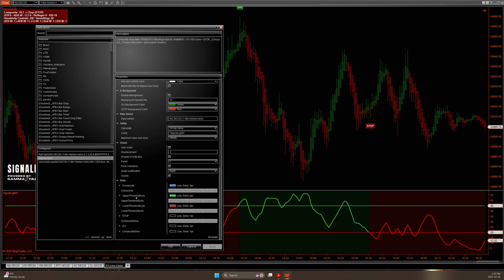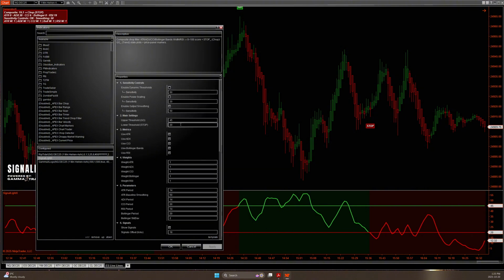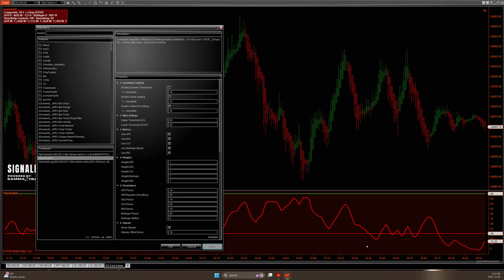And that's it. I mean, sorry, I forgot one of the most important ones, which is the thresholds. Okay, so 45 and 20 is what I like for this. You might do 60 for the upper threshold. And you can see how it moves that threshold up to 60.